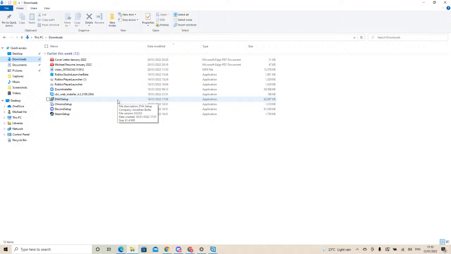So what you need to do is first double click on the download file. It will then, on Windows, so this is for those who are using Windows. For Macs, there's a completely different process.